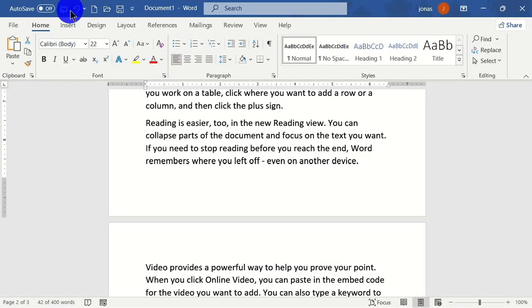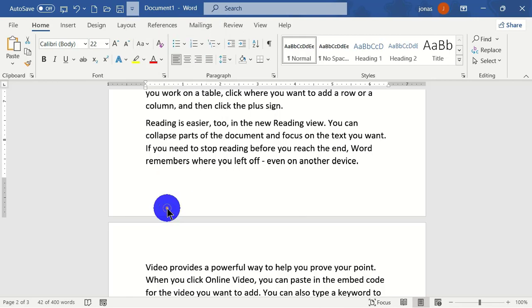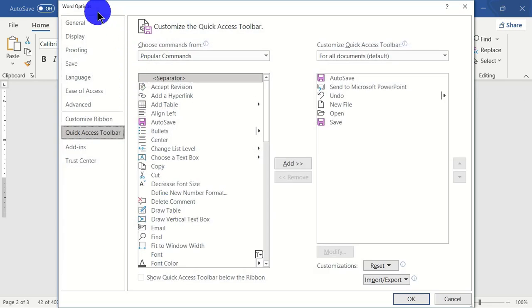Another way to add commands to your Quick Access Toolbar is to select this drop down arrow and choose more commands, and this Word Options dialog box will appear. We have the Quick Access Toolbar selected, and we have this section that contains all the commands in Microsoft Word, and this is the commands available on the Quick Access Toolbar.